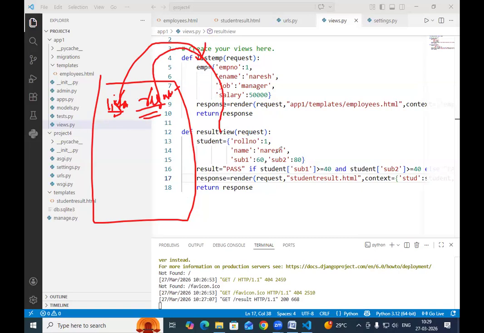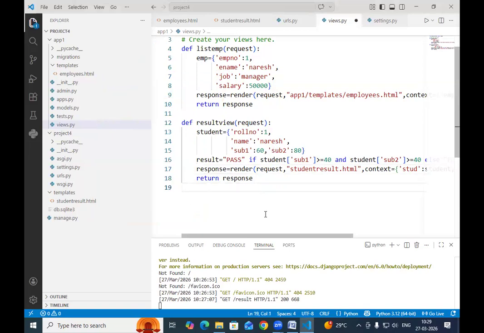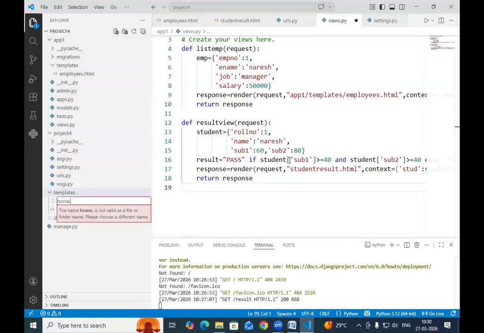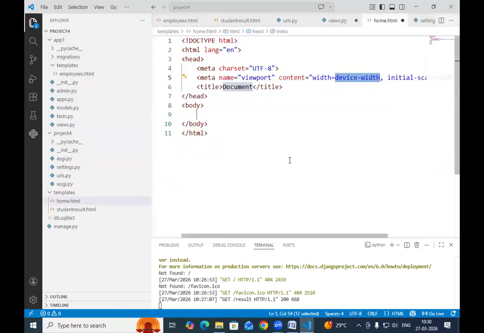So let us create one template. What template do we create? An index or home template. Every website has a landing page, and that is the first page. Now I'm creating one template at project level. You can write it wherever you want. The name of this template is home.html.